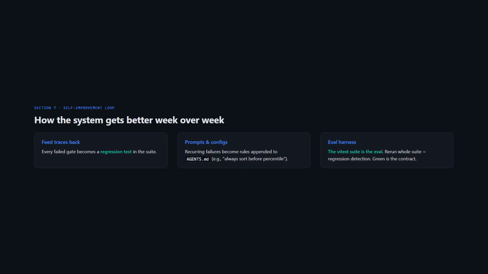Third, the vitest suite is the eval harness. Rerunning the full suite is the regression check. Green is the contract, and if a change to the router or a prompt breaks it, we know before users do.